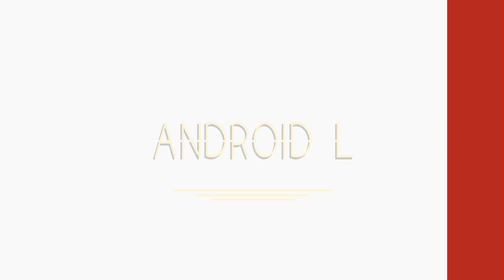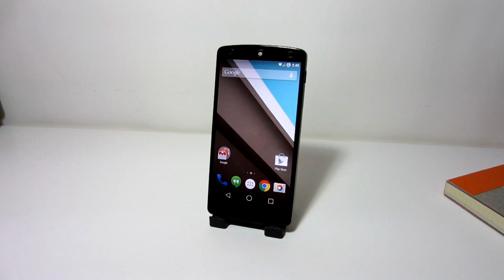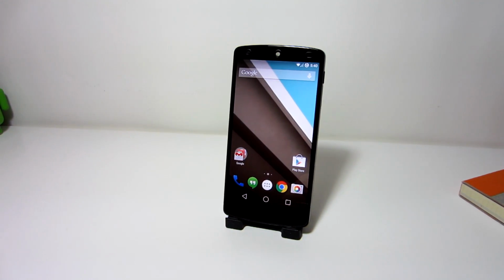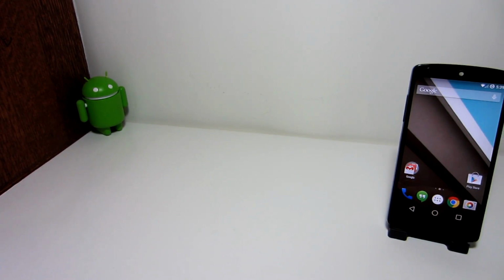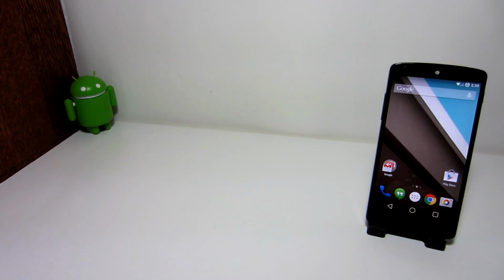Hey guys, HowToMen here, and today I will be showing you guys how to obtain Android L onto any Android device for free. For most of this, you will not need root, but if you want the full capacity of a Material Design UI, it does require that you have root. So let's begin this video.